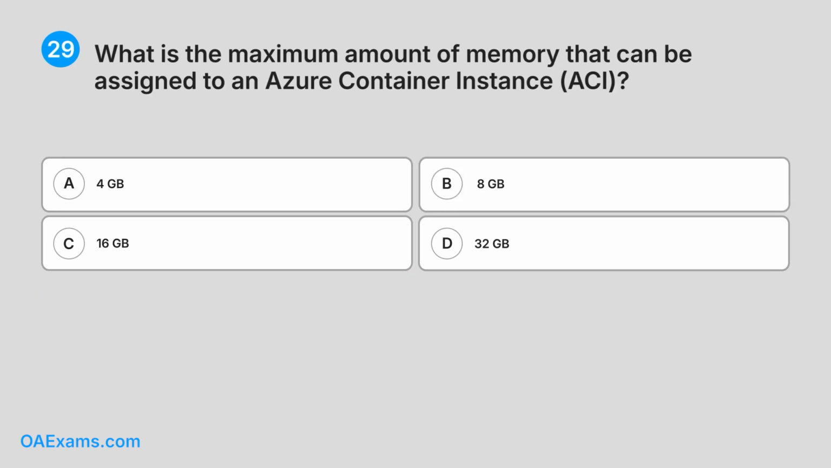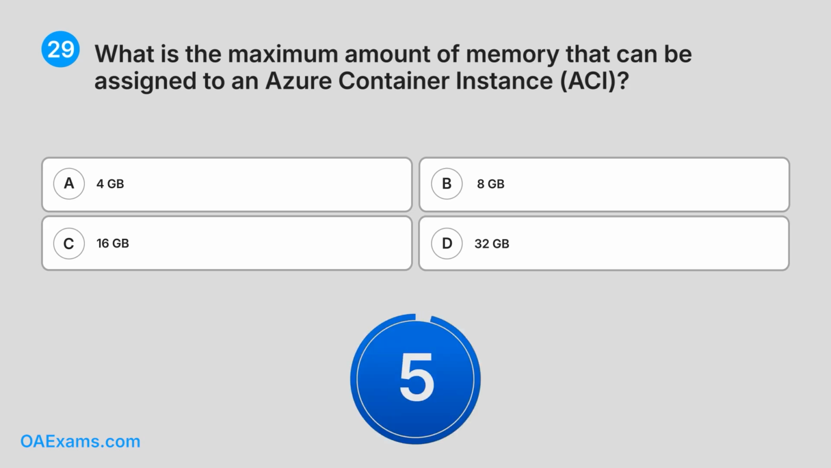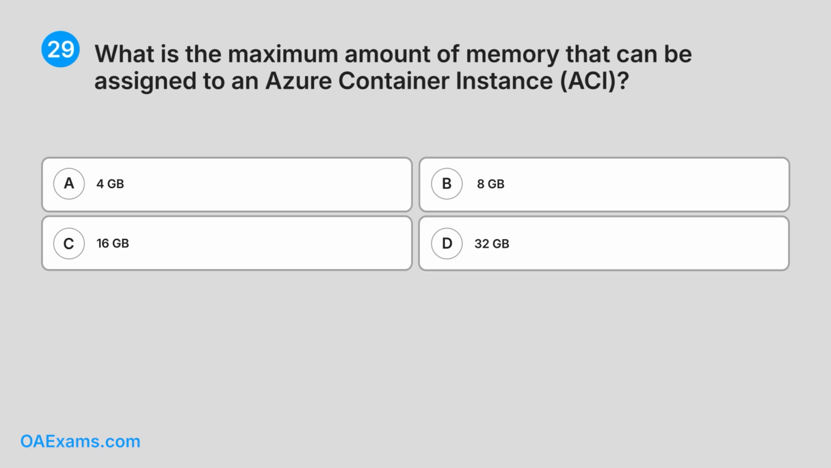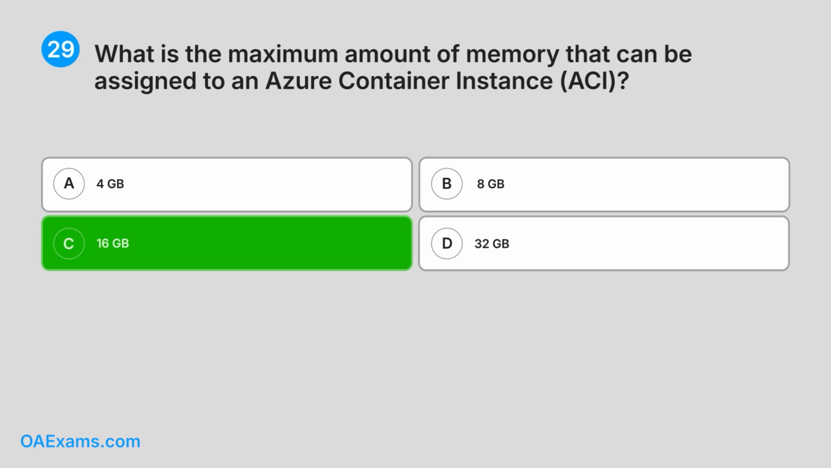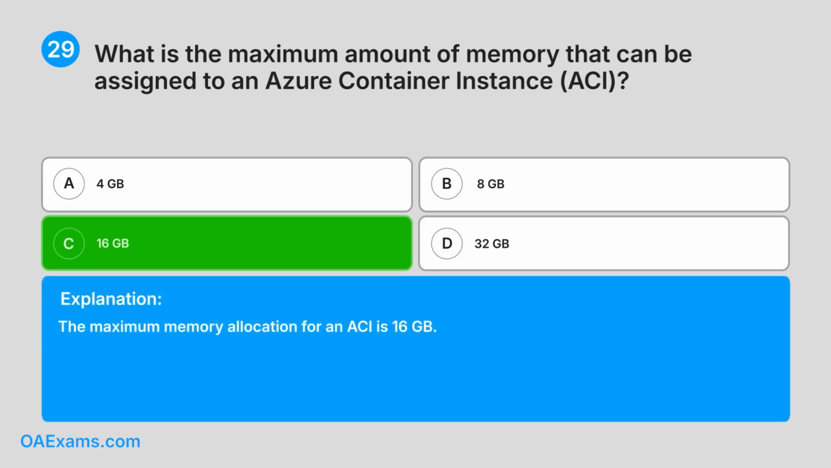29. What is the maximum amount of memory that can be assigned to an Azure Container Instance, ACI? A. 4 GB, B. 8 GB, C. 16 GB, D. 32 GB. Do you know the answer? Correct answer. C. 16 GB. Explanation. The maximum memory allocation for an ACI is 16 GB.